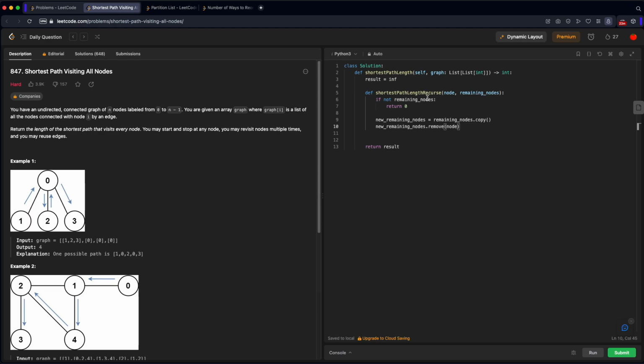And in fact, I could remove this node before I make this base case call. So let's do that. Let's copy this, move it to the front. So we'll remove this node from the remaining nodes, then we'll check, do we have any more remaining nodes? If we don't, we're at the end, we can return 0. We made it. Otherwise, we have to go through every node that this node is connected to and find the shortest path that ends at that node.